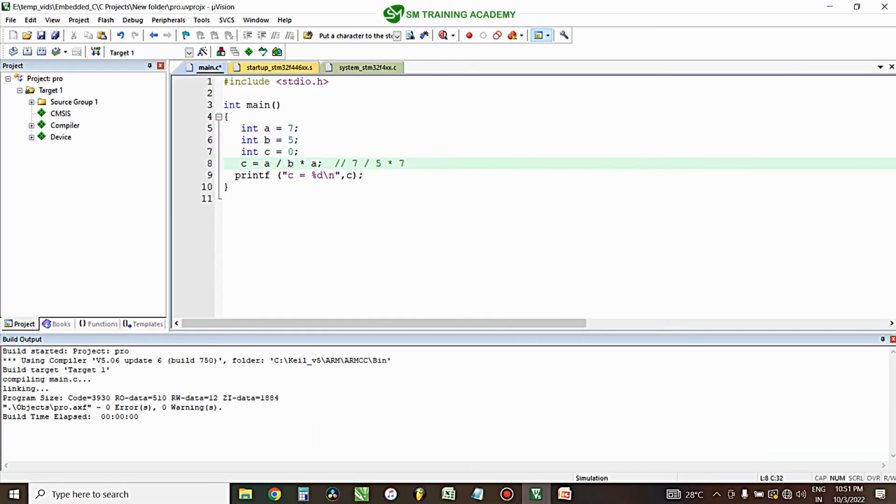So here what happens is, the leftmost operator is A divided by B and rightmost operator is B into A. So this will be executed first, and after the execution, the result of this will be multiplied with A again. So 7 divided by 5 is nothing but 1 in integer, so 1 into 7 we will be getting 7 again. This will be my result. So C will be holding the value 7.